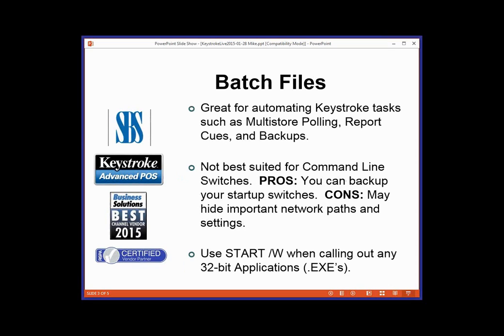Today we're going to talk about batch files, and the main purpose here is to talk about how we can really automate tasks, make things easier for Keystroke, and things like multi-store polling, report queues, and making backups. We've found out over time that there's some pros and cons about using them for command line switches.